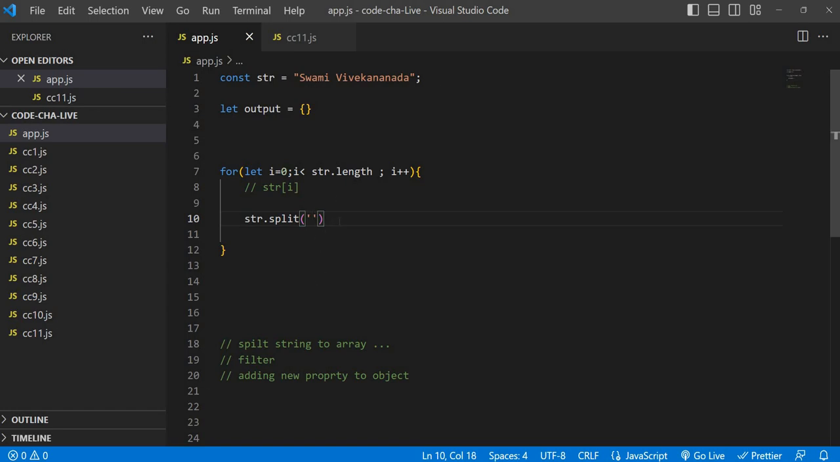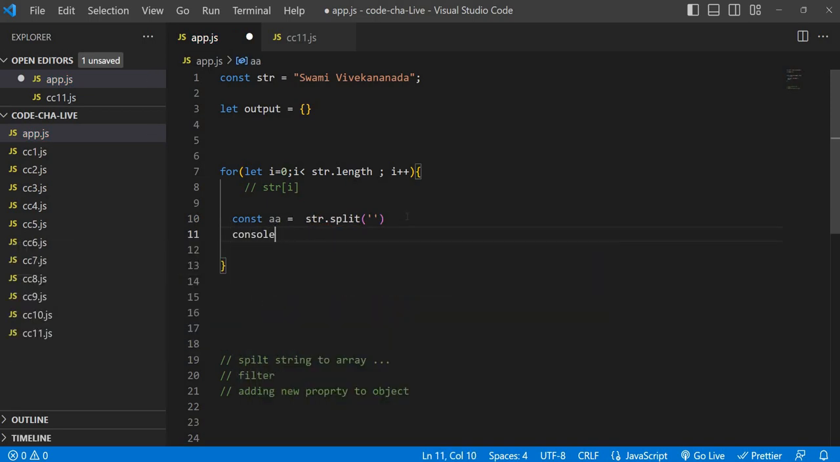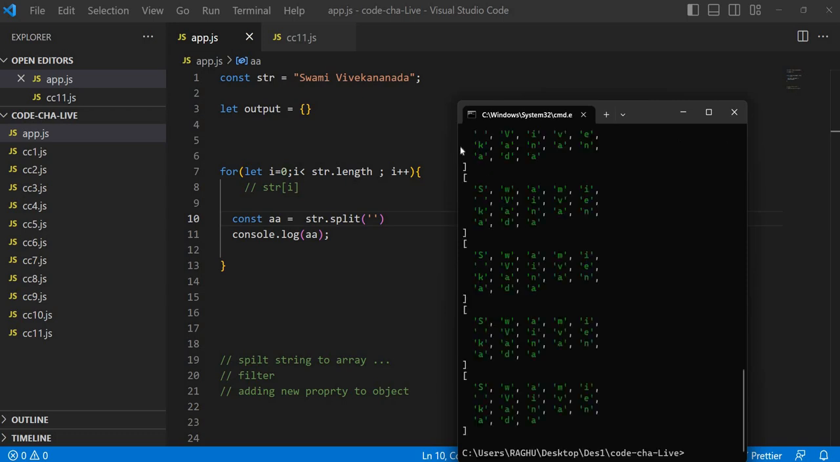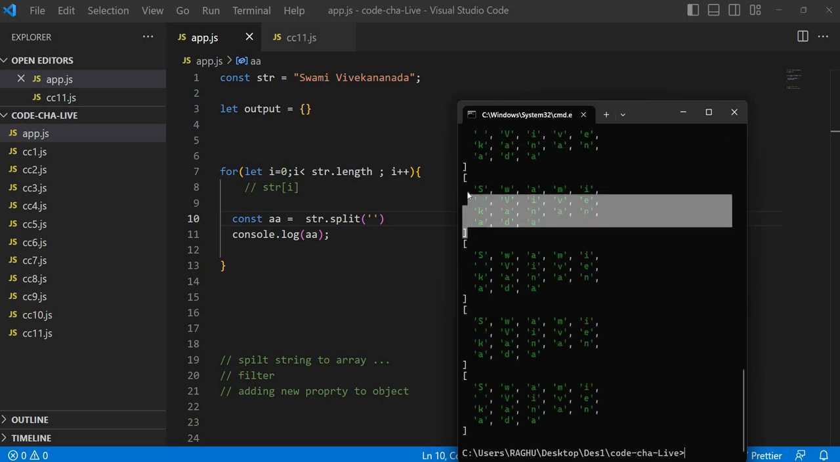Once you get the split array, what do we need to do? We should apply filter, right? Suppose, for understanding purposes, I will show you the result here. Constant triple A, so we have split it. console.log. If you use a for loop, it will give the same result 10 or 15 times, but for understanding purposes I'm just doing this. For each and every character, it takes the complete string and splits it. So observe carefully what it is doing. It's splitting into the array.